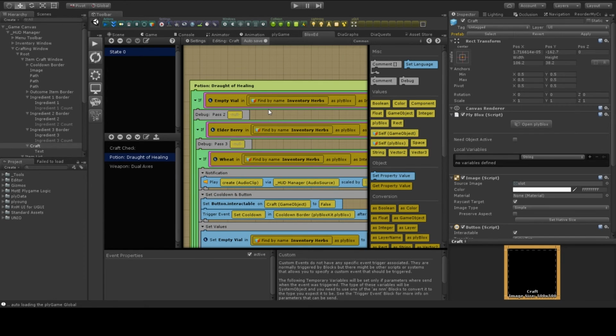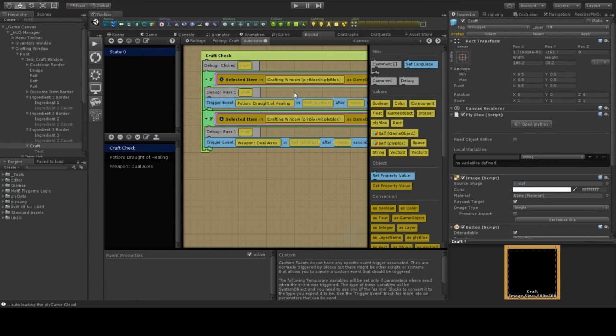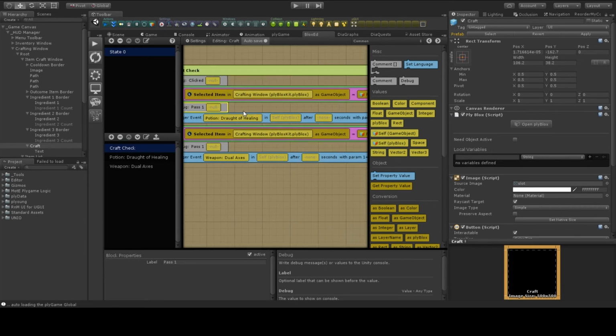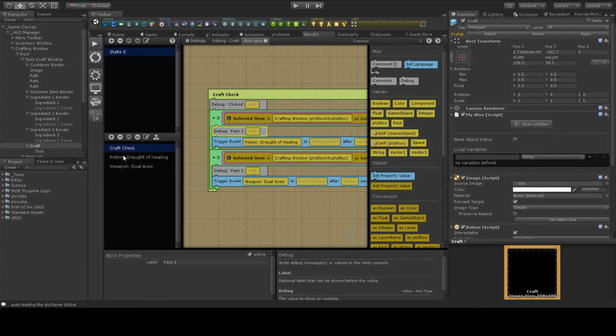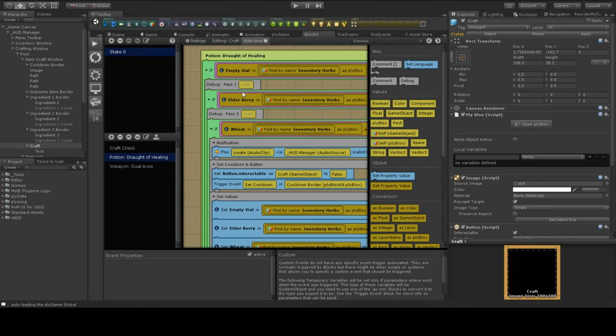So the first pass comes from pressing the button. Now, this is where all the checks get done. So when we click craft, it'll debug "clicked." Now, if we have no item selected to be crafted, it'll stop. If we do have a selected item, it will pass one. Then it will run the logic of that item. So we click, we do have an item selected, and then we run that item's logic.